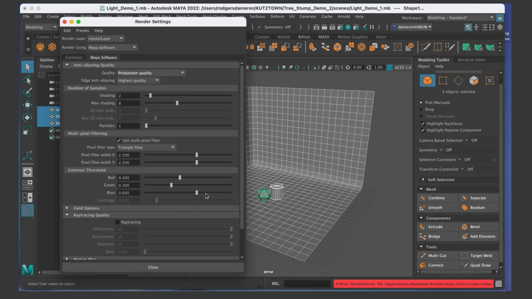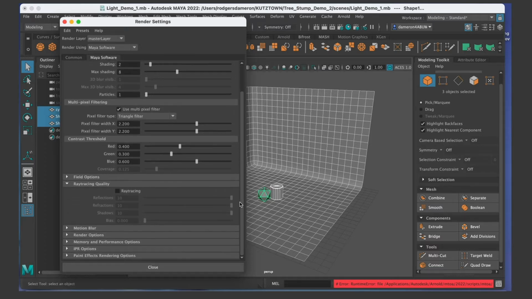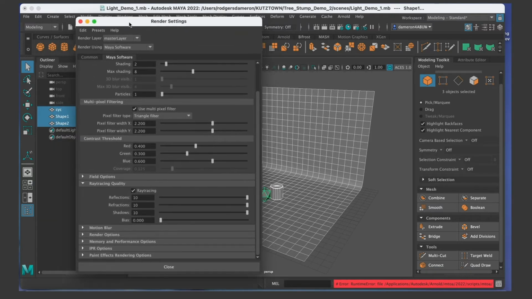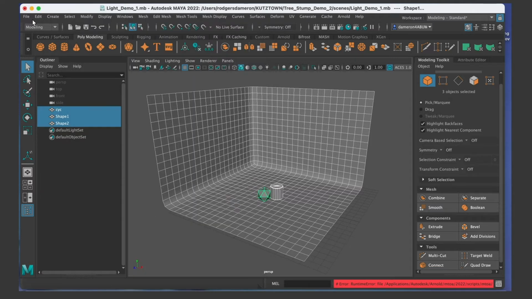So we want to click open ray tracing quality, and we just want to enable ray tracing so that when we render and we have lights in the scene, they will now cast shadows. So there are 5 things that we changed there total. And after doing all those steps that I just showed, we're ready to close.